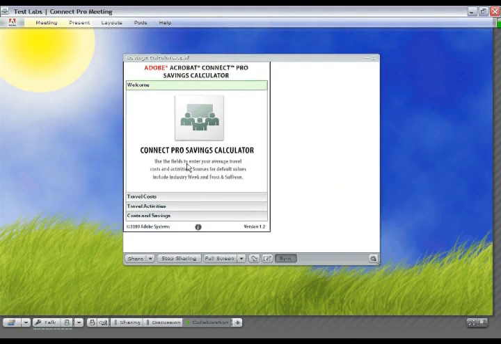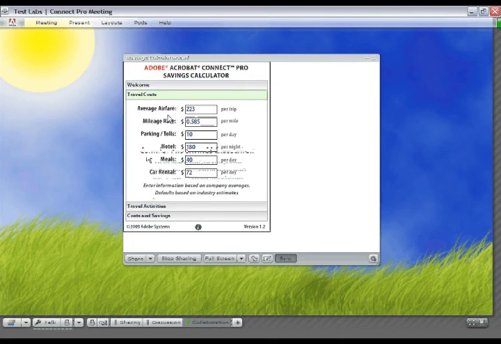It's divided up into 4 or 5 different sections. It starts with a bit of a welcome. Then we've got a section on travel costs. All of these figures in blue here can be changed. So the idea is we've populated this with default data that we've gotten from some industry analysts.